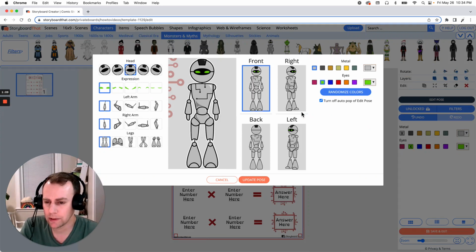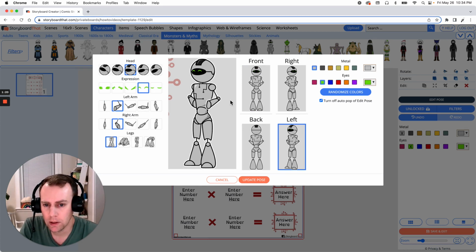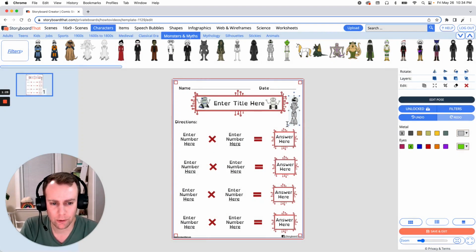And now we get to customize. This is where we get to update facial expressions, poses, change colors, whatever it is we would like to do. So let's make our robot happy. And maybe change the angle of their head. And there we go. When we're all set, just click update pose. And there's our robot. Now we can move them anywhere we would like in our storyboard as well as resize them. All you have to do is drag the corner of the image and there we go.